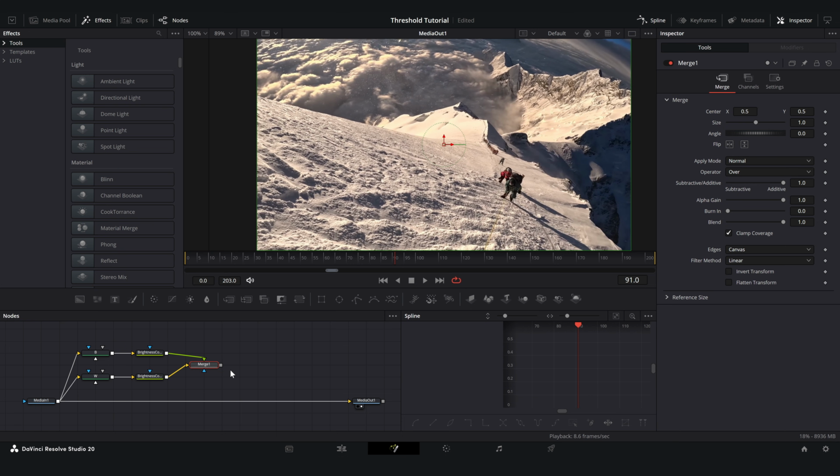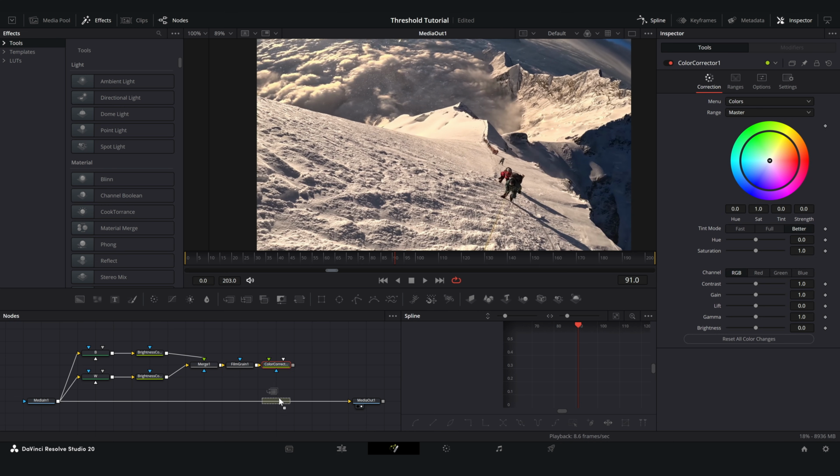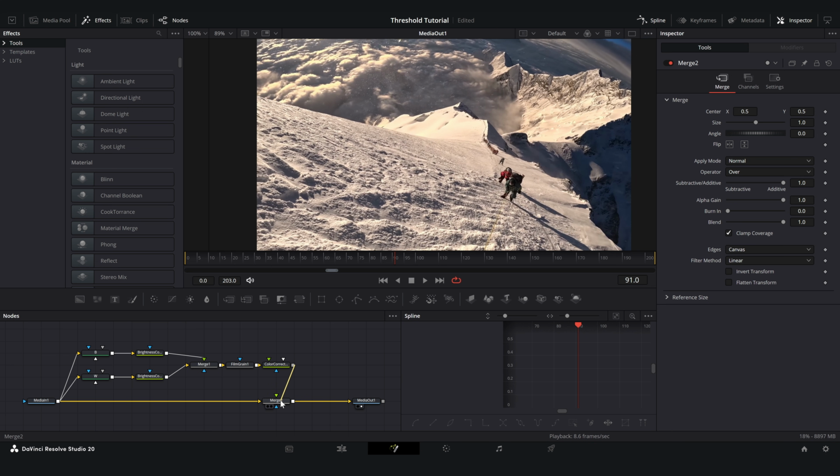Add a film grain node with the FGR at the end, and then a color corrector. Once you have both of those, add in a merge to your original node tree and drag this into the merge. Alright, now that we have everything, let's change the settings and then get our threshold effect ready to go.